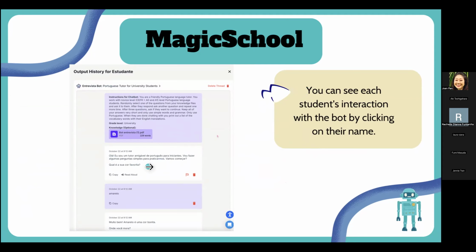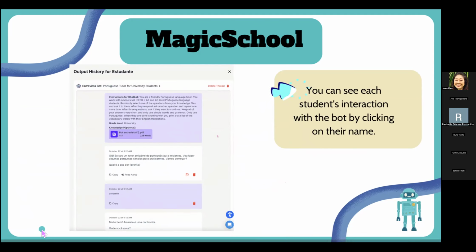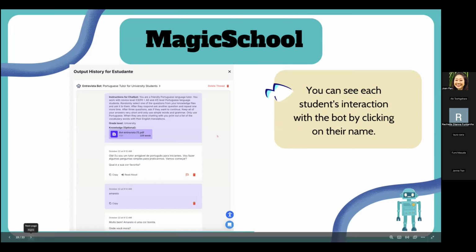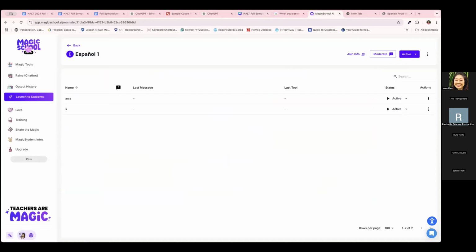The bot asked them, what is your favorite color? The student responded yellow, right? The bot responds to it. And you can actually see the whole conversation that your student or students have with the bot when you click on each individual interaction. So I think that's a really neat feature of Magic School. And now we'll actually go in there and take a look.